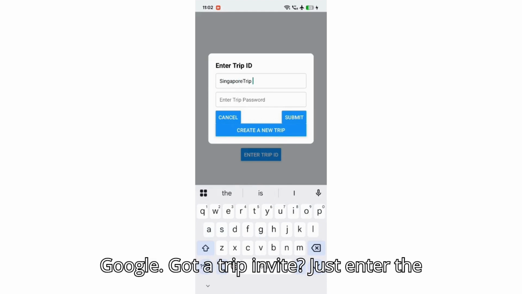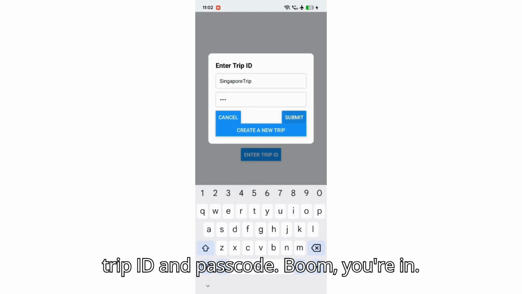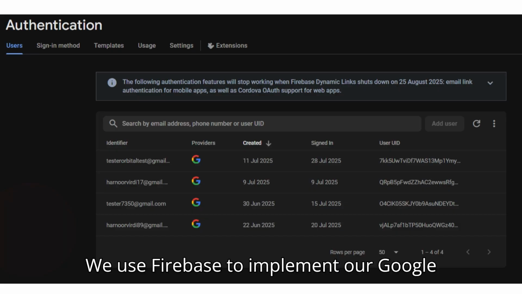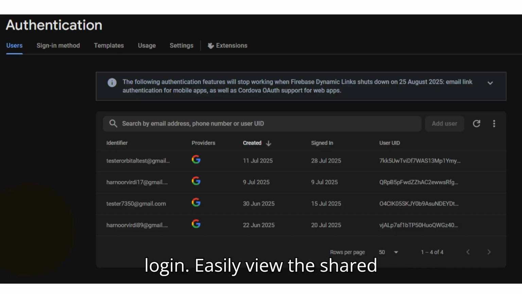Log in with Google. Got a trip invite? Just enter the trip ID and passcode. Boom, you're in. We use Firebase to implement our Google login.